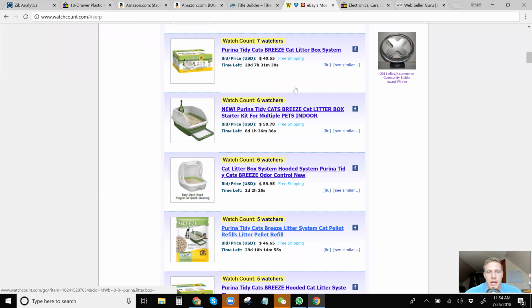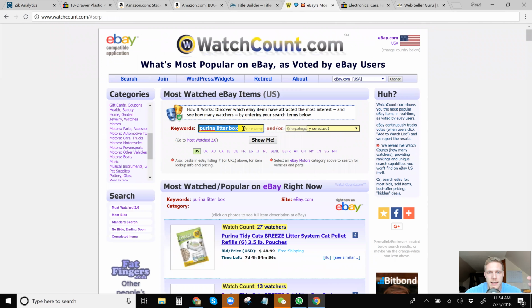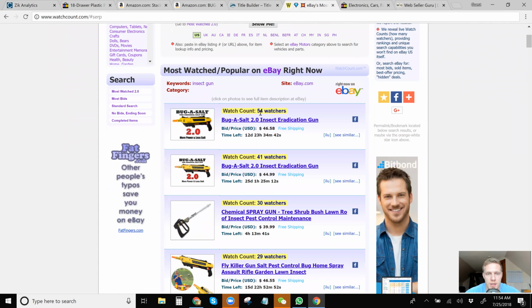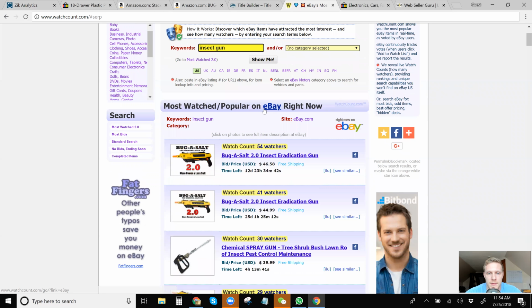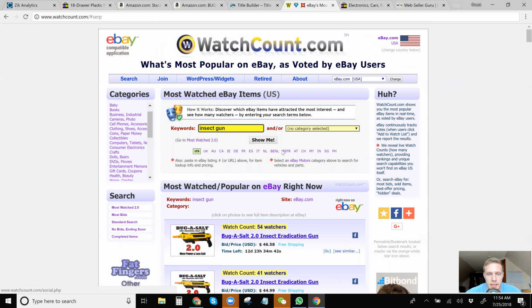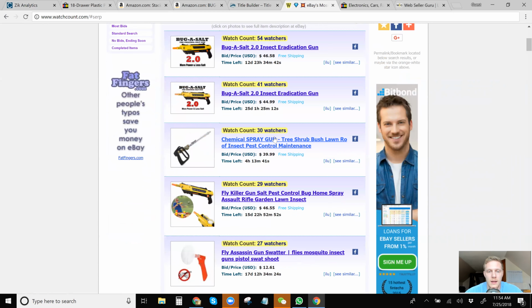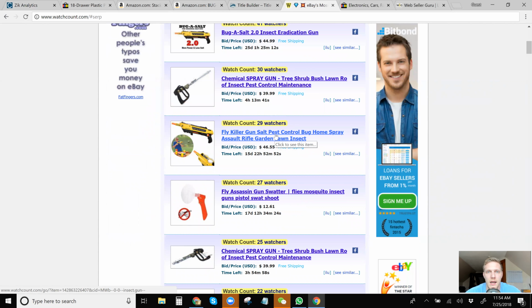There's also WatchCount right here. So you can look up the same thing, insect gun, on watchcount.com. It basically tracks the items with the highest amount of watchers for what you typed in on eBay, so it only runs with eBay. So, insect eradication gun. Basically the number 2 items haven't even changed their title. So this is kind of where my argument comes in, that optimizing your title is 100% worth it. And I'm going to explain that later.